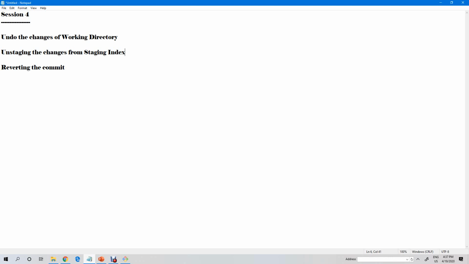We are going to undo the changes from the working directory, as well as if you unknowingly push the file to the staging index, you can revert it back. You can also revert the commit. That means whatever you moved to the local repository, that also we can revert back. That is what this session is all about.